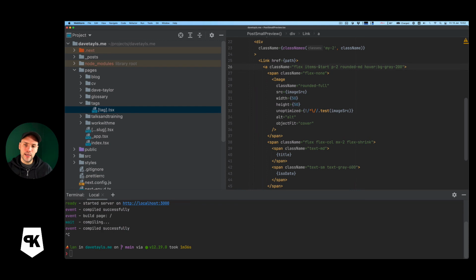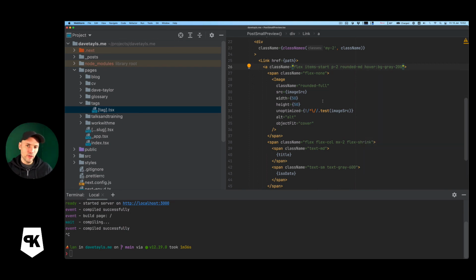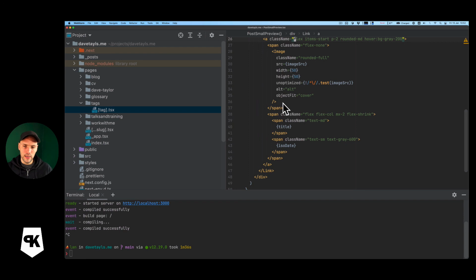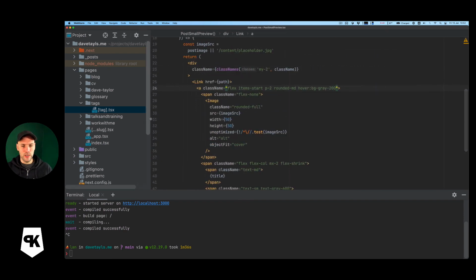I can imagine that in slightly more complex sites, the list of class names could get quite hard to read, but I've actually found it to be okay, and much easier to see what is actually going on inside the styling of a particular component. So that's actually been really, really good.